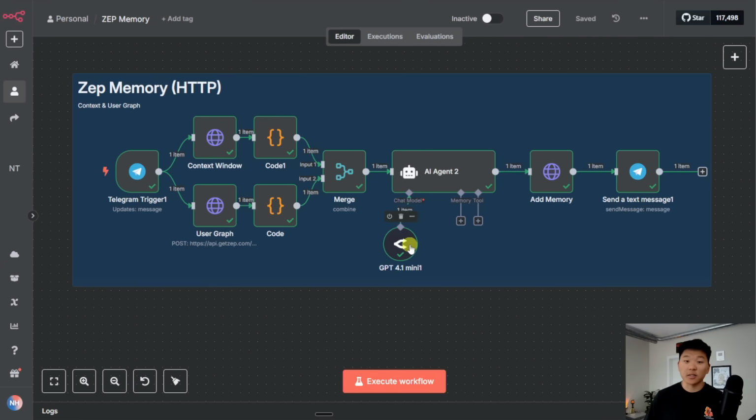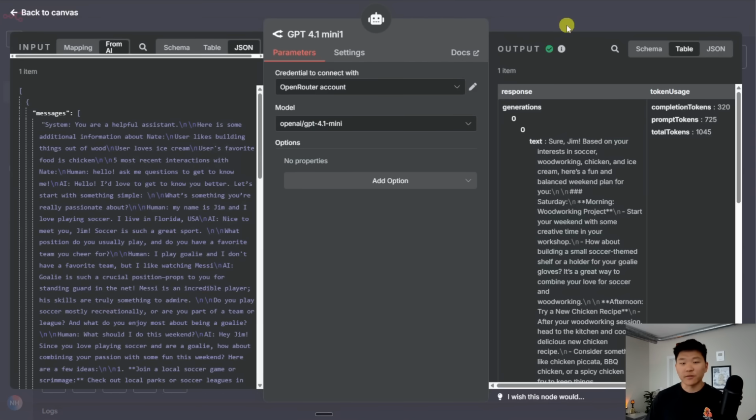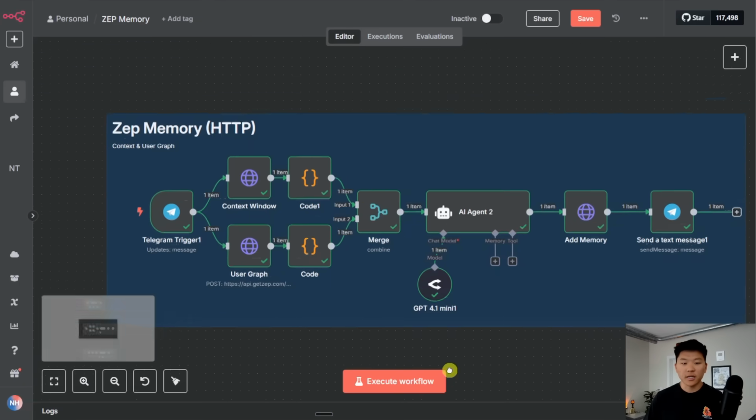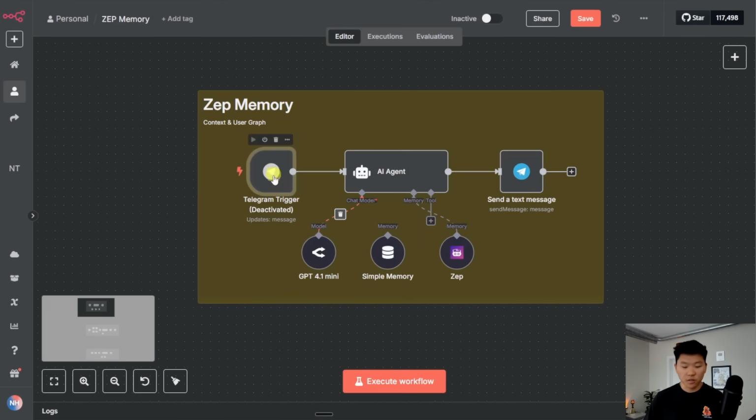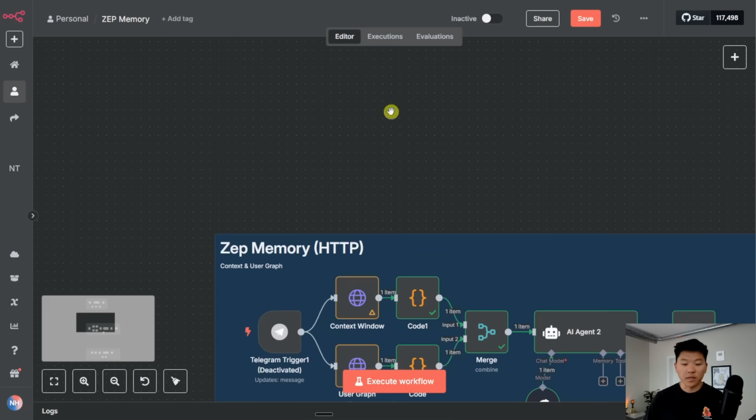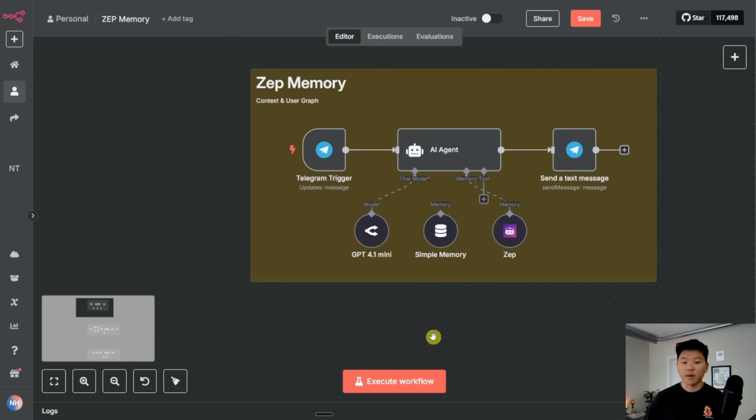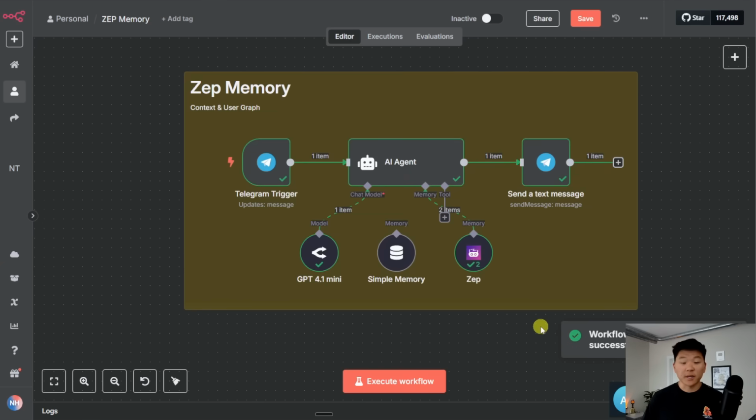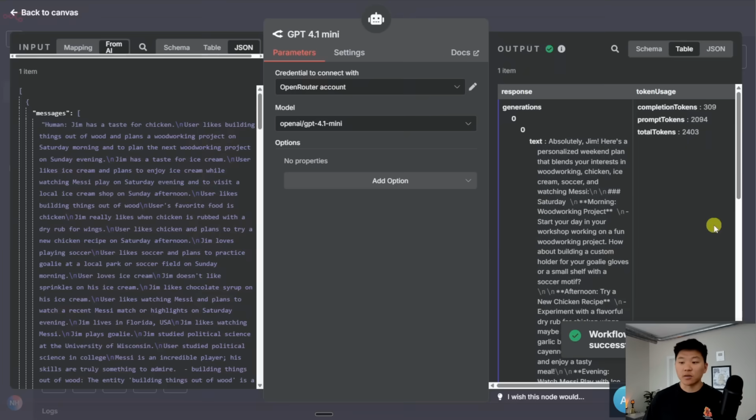And real quick, let's take a look at the actual token usage of this run. So this one took 1,045 tokens. If we just remember that figure real quick, and if we come back up to this workflow and run it again through the other method of using Zep, let's compare. So I sent the exact same message, help me plan my weekend activities. And if we click into the tokens, we can see that it used almost 2.5 times as many, 2,403.